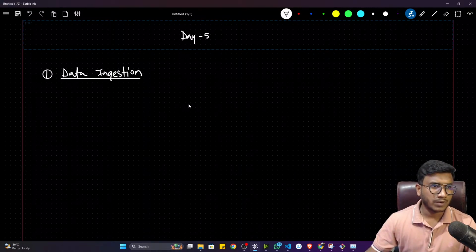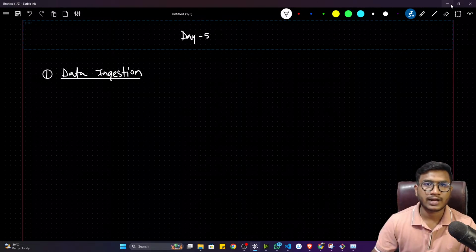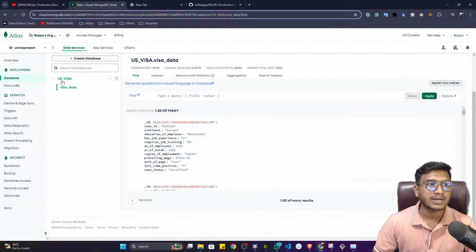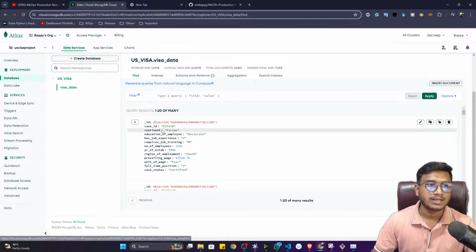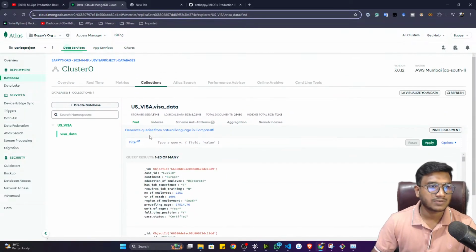So what is data ingestion exactly? Data ingestion is nothing but a way of getting the data from the database. I think you saw that I was storing the data in a MongoDB cluster, a cloud database. You can see this is my database called US Visa. Inside that I created a collection called Visa data, and inside that I stored all of the data I had in that CSV file.